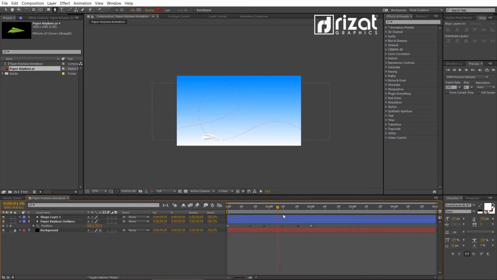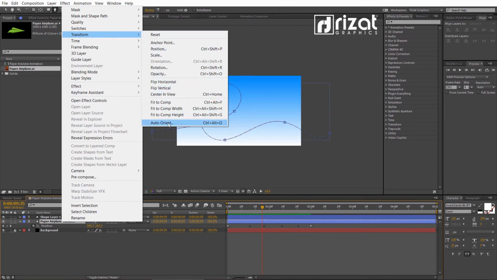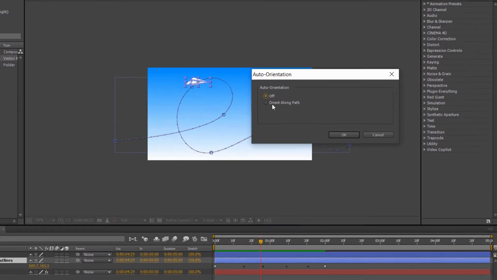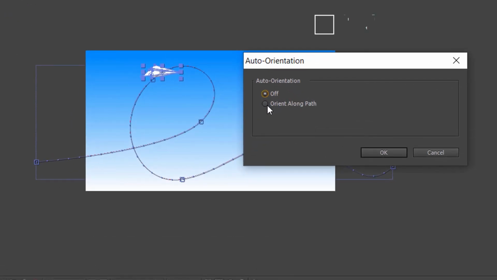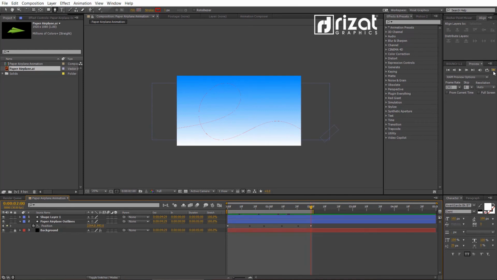Cool. Let's check this. It's not working as we want. So, let's fix it. Right-click on the airplane layer. Go to Transform and select Auto-Orient. Click Orient Along Path. Let's check it again. Cool.